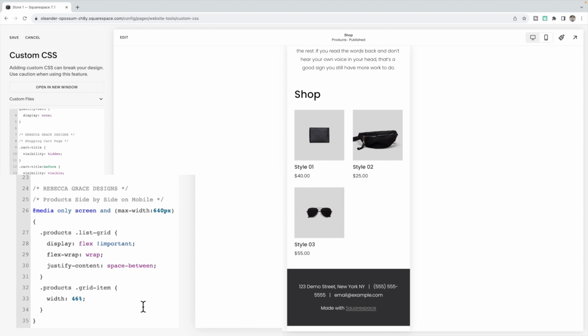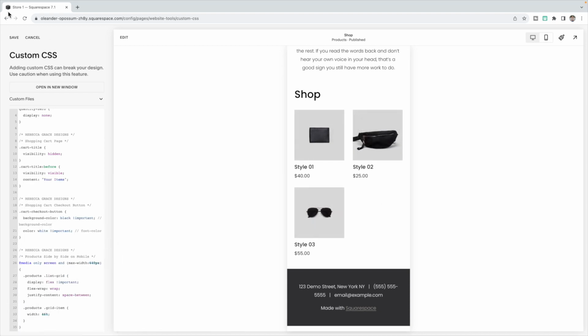So if it's clearly done something, like the images are smaller but they're still in one column, then you'll want to just change this width down to maybe 44 or 45 and kind of play with that number until you see the images pop up. Again, you may need to save and refresh the page in order to see the custom CSS apply and see your images kind of readjust to their new width.